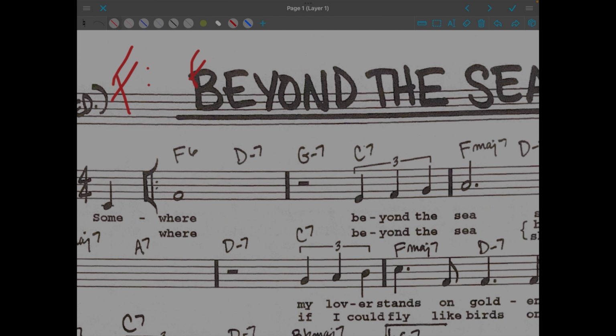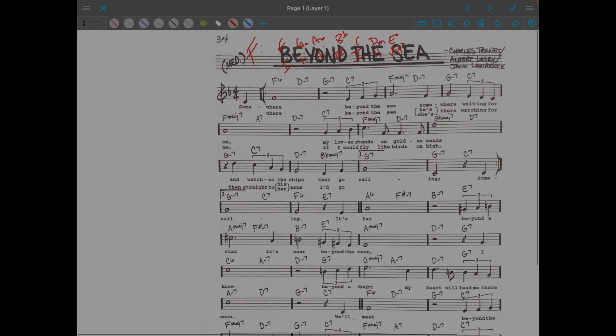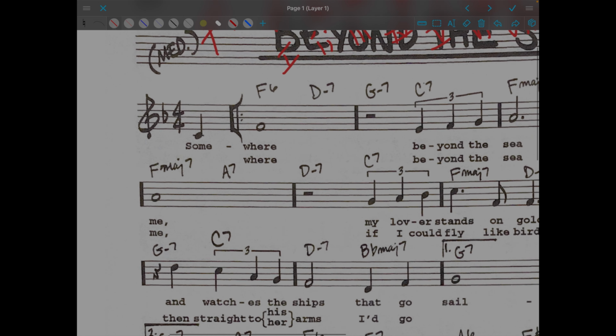So let's spell this out. F, G, A, B, C, D, E. Okay, now we got one flat. This is going to be the 1 chord, 2 chord, 3 chord. I can write in the minors here. 4 chord, 5, 6, and of course our diminished 7. So there's our key of F.